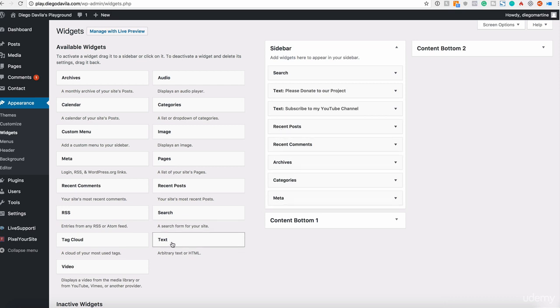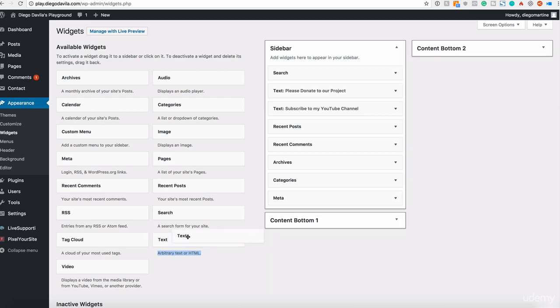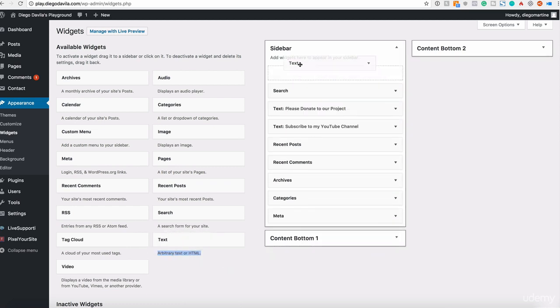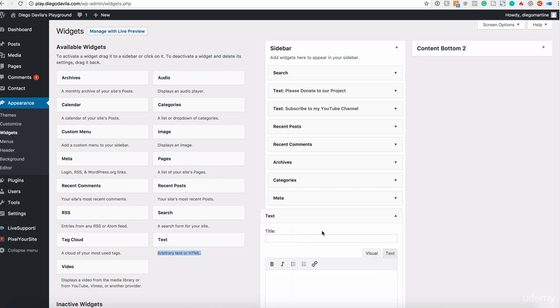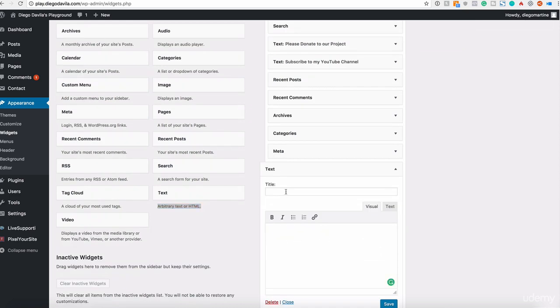So here we are, and we have the search, and we have some text, some codes, and meta. So all we need to do now is add a text widget. This is the one, because on the text widget we can add HTML code. So click on the text, drag and drop where you want. In this case, I'll add it at the bottom of my sidebar. And here you can add a title if you want. You can say, here are my tweets. Or if you don't want, you can just leave it blank.